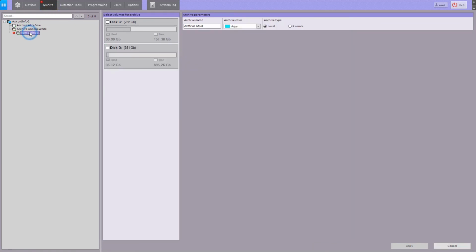Create a new archive. Select a volume for the archive. Specify the archive size, in gigabytes. Click the Apply button.